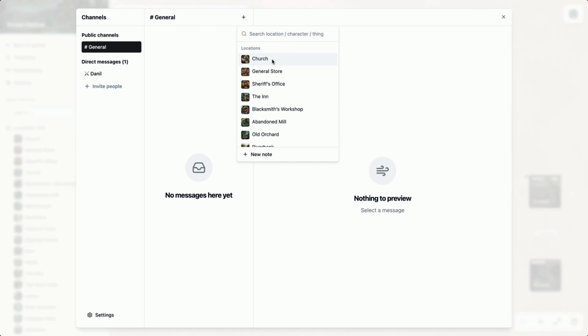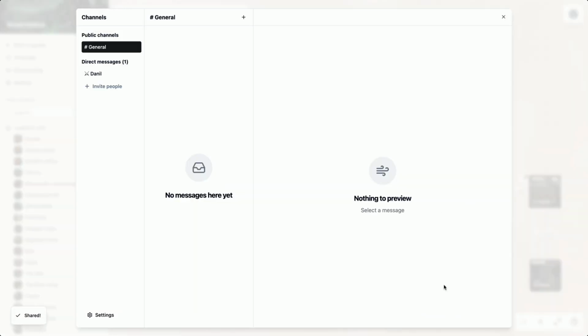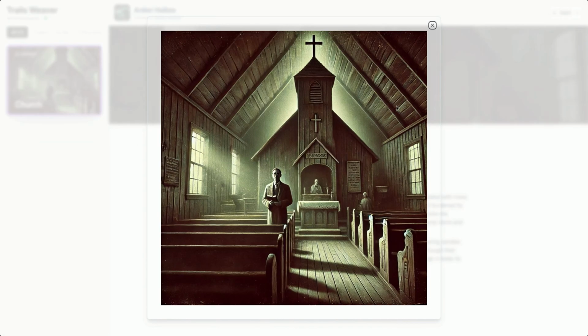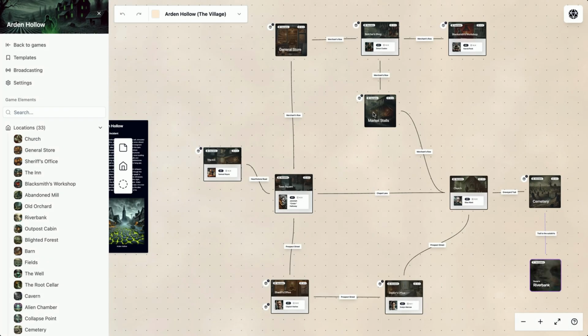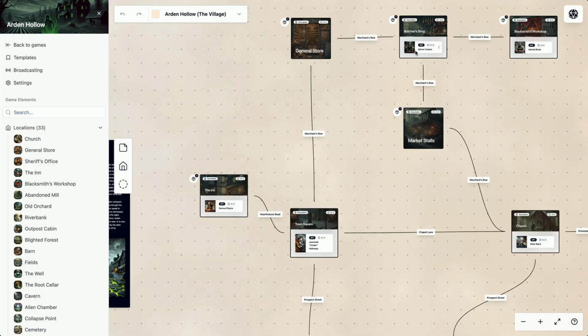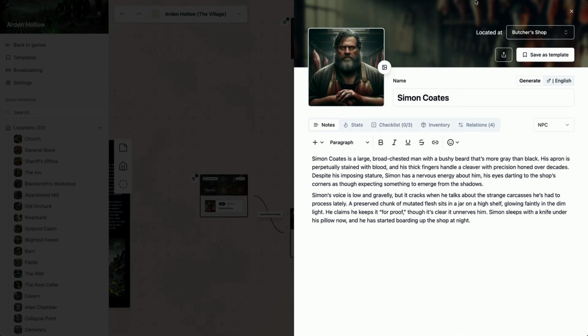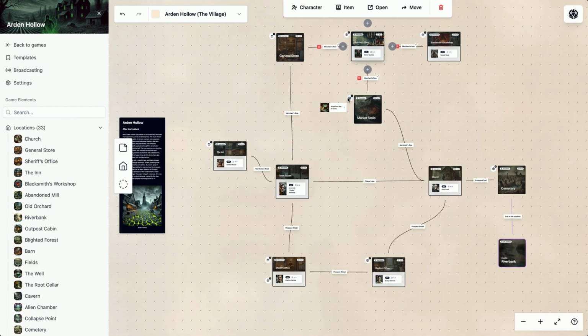And now you can share whatever you want. For example, you can share some location like the church. You pick a channel. You either share to the public channel or you can share it directly to one of your players. Let's do the second way. And that's what the player would see. The image, the text. You can share any part of your game. It can be characters. Let's try it for the NPC. It can be notes, items, and stuff like that.